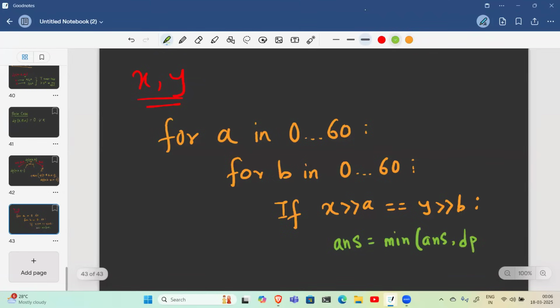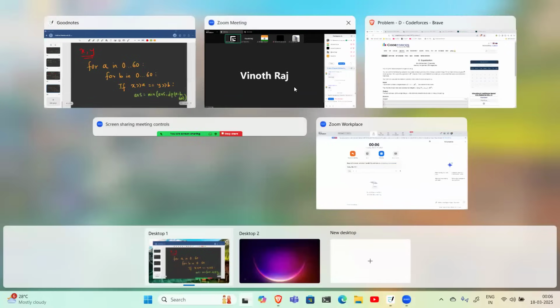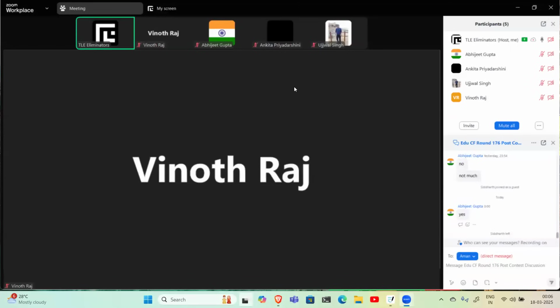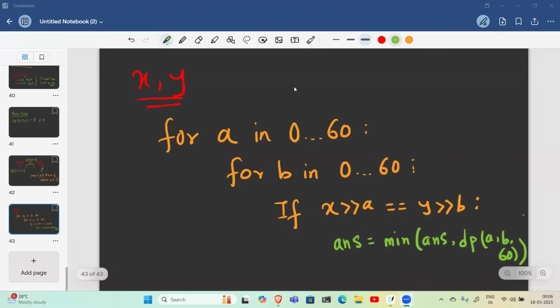That is stored in my dp a comma b comma k, and what is the maximum value of k you are allowed? Say you are allowed till 60, because 10 to the power 17 is at most 2 to the power 60. So these are the transitions. So any doubt with anyone here? Anything here? With any part of the logic, with the DP transitions or the code?